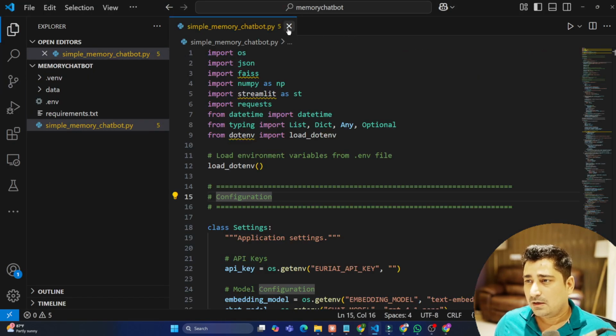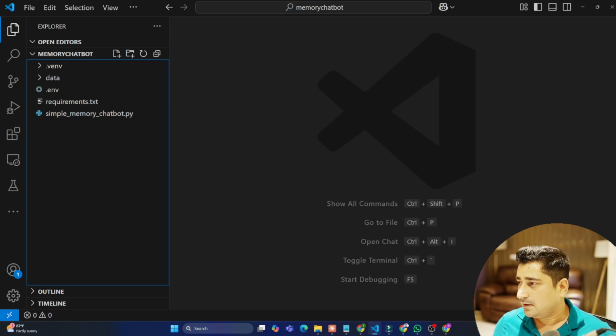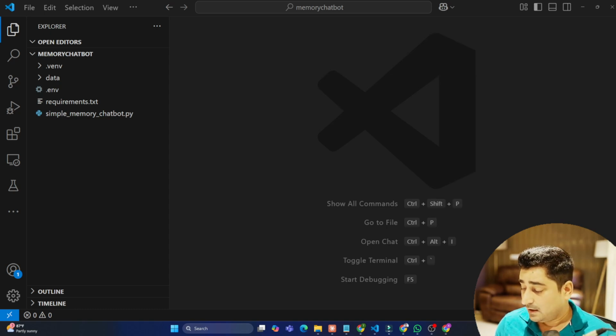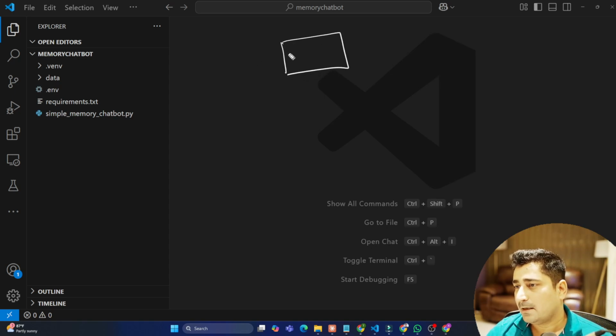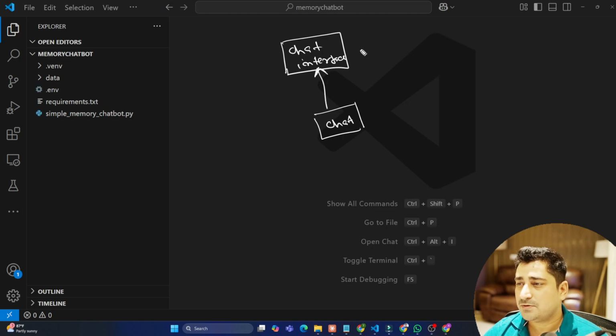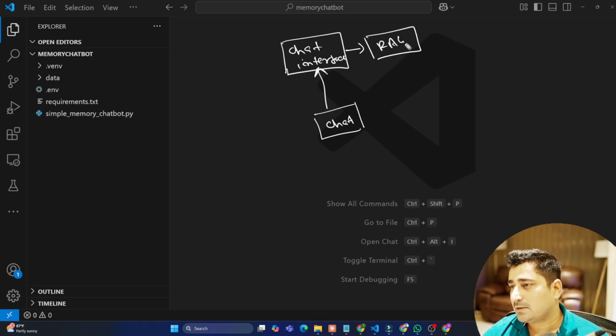Before the code, let me give you a little bit of an architectural overview of what this system is doing. Although it is not a complex architecture that we have over here, but yeah. Here we have created a chat interface, and whenever you send some chat, this chat will go to the chat interface. Now the chat interface is going to technically call a RAG based approach.